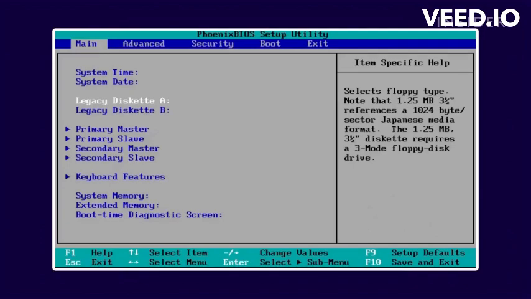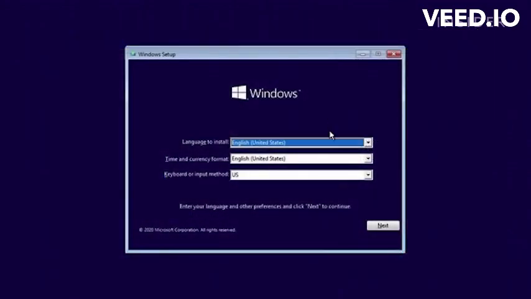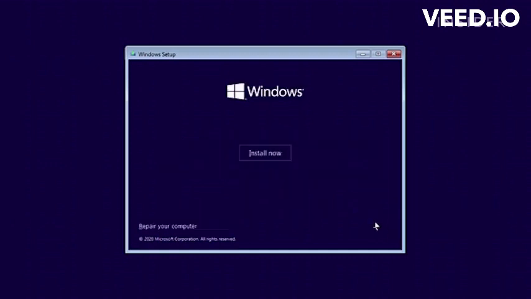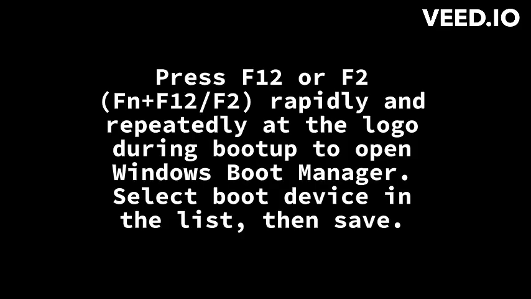Alright, and you're going to select the language, time zone, keyboard, and all of that. And then you can click install now. However, when you're doing the installation via the BIOS, you have to select the USB drive you're installing from as the primary boot method. So the USB drive has to be number 1 in the order for boot methods.